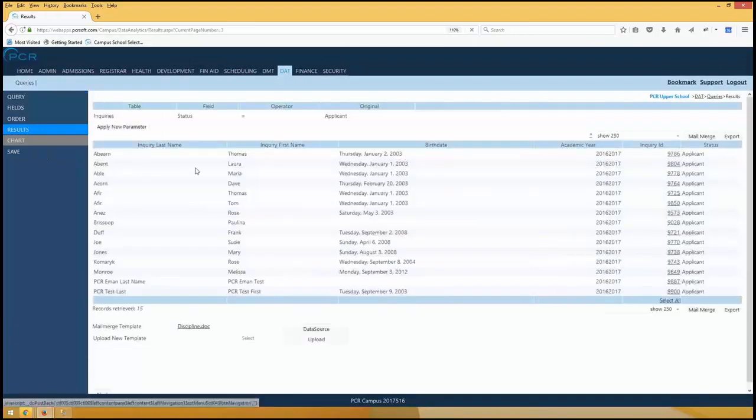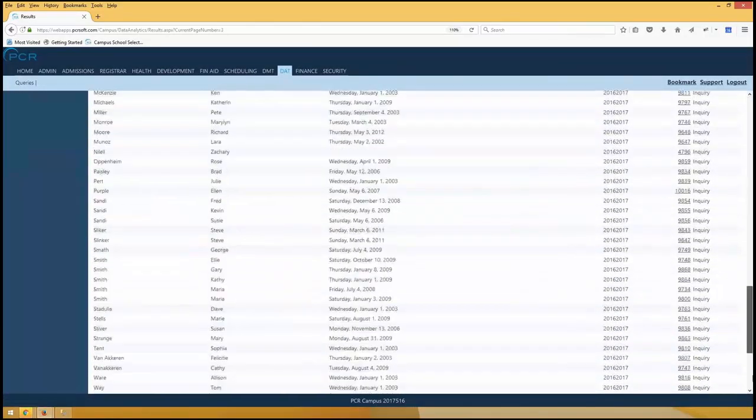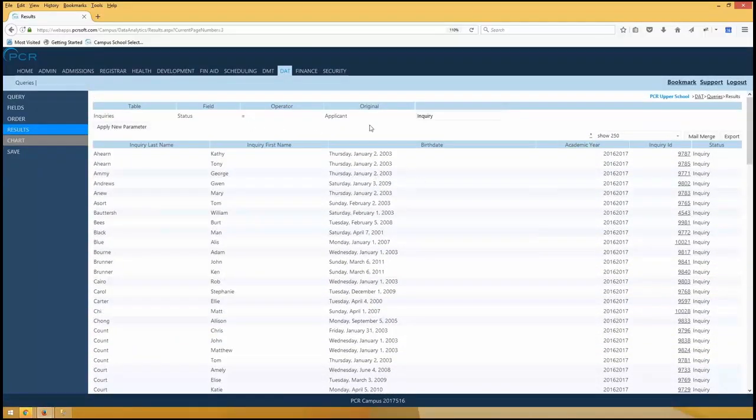And if I click run, I see all of my applicants, but as my report is run, let's say I want to switch over to anybody that is an inquiry instead of an applicant. I can type in inquiry and click apply new parameter, and then it'll start my report to show me all the inquiries that I have in the system. So this is a way to quickly have an original condition, and then in your live report you can quickly switch it to something else.